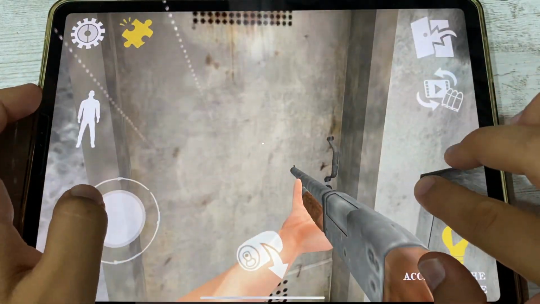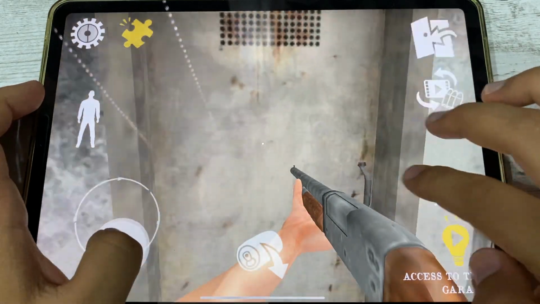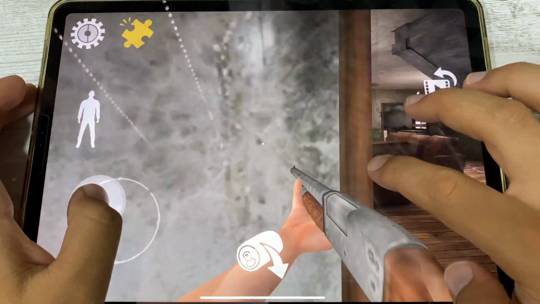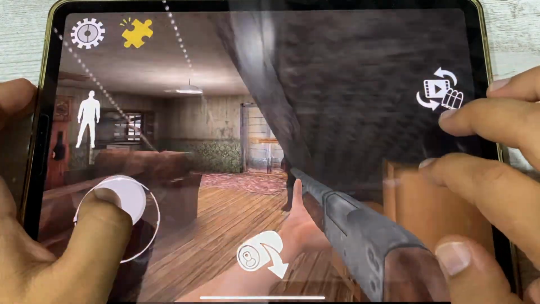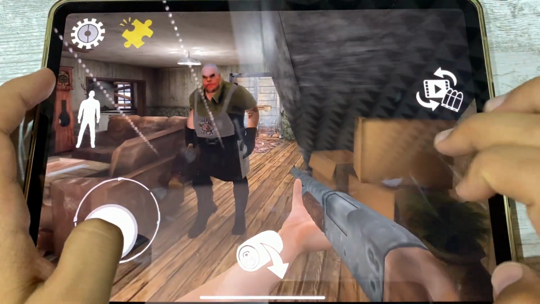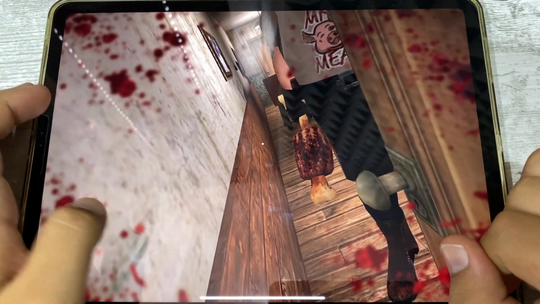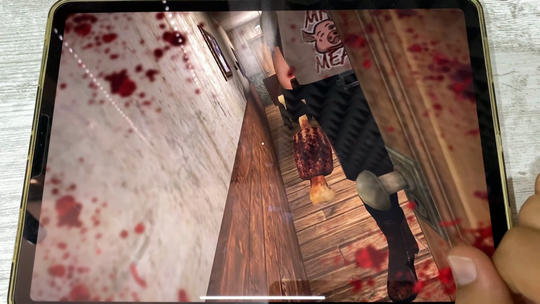Endures is to meet. Oh, we can shoot. Oh! It's very strange.